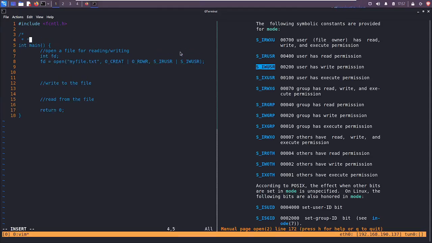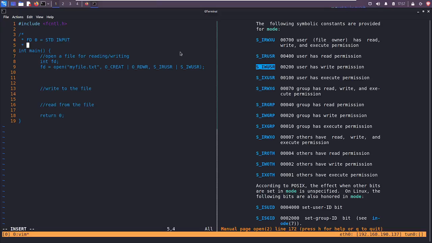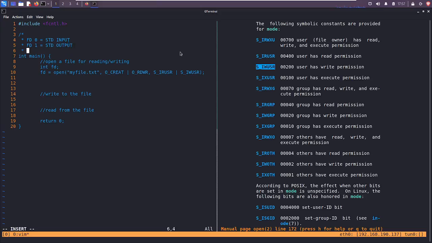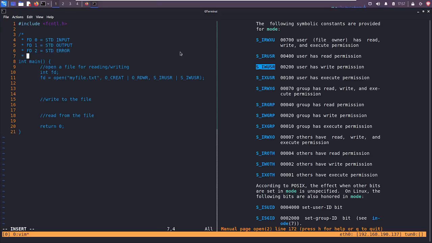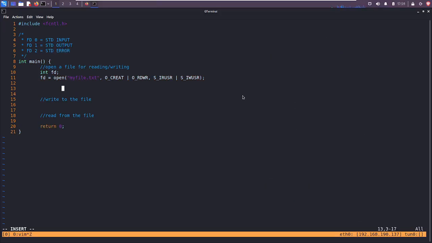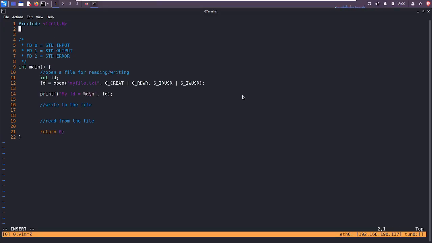All right, just for reference, let's write down the different file descriptors. fd 0 is standard input. fd 1 is standard output. fd 2 is standard error. So if I want to print out the value of this file descriptor, my fd equals %d, fd. In order for this to work, I need to include standard IO.